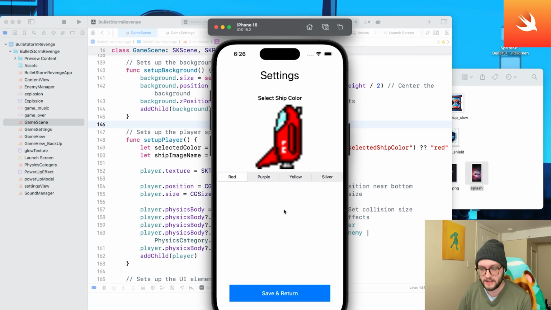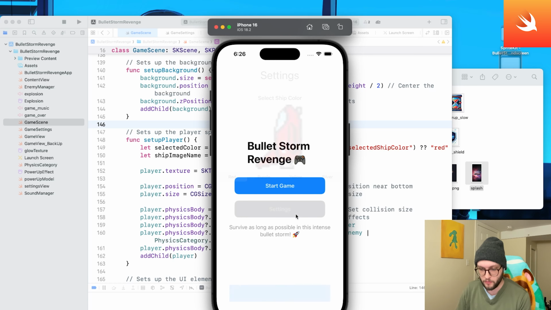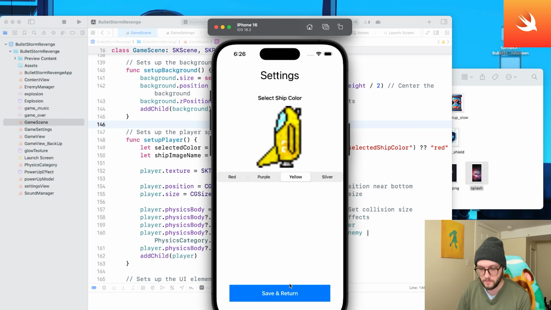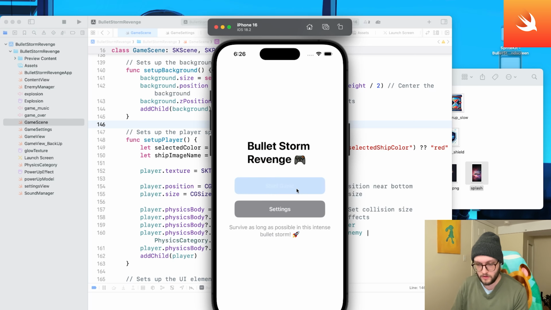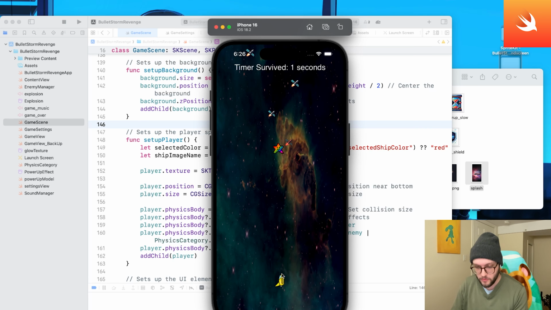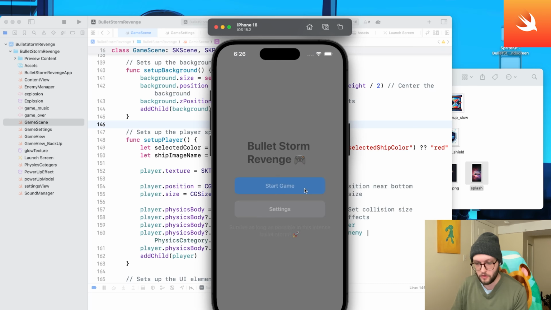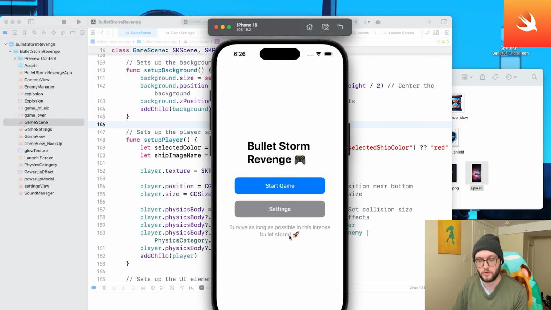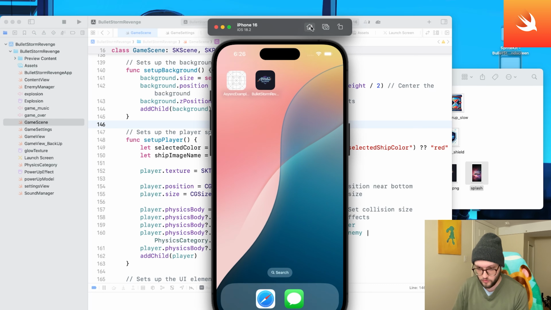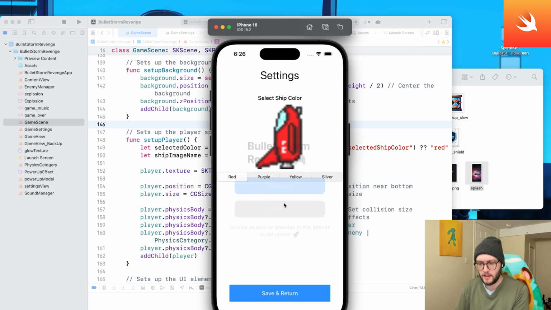Let's go ahead and go to our settings. We have our default color of red. Let's set it to be yellow. Let's save and return. Go ahead and start our game. And we're the yellow ship. That is awesome. You can see we still have our leaderboard. Go back to the main menu. Things are working as intended. Let's double check the app icon. Perfect. The only problem is we're defaulting back to red.